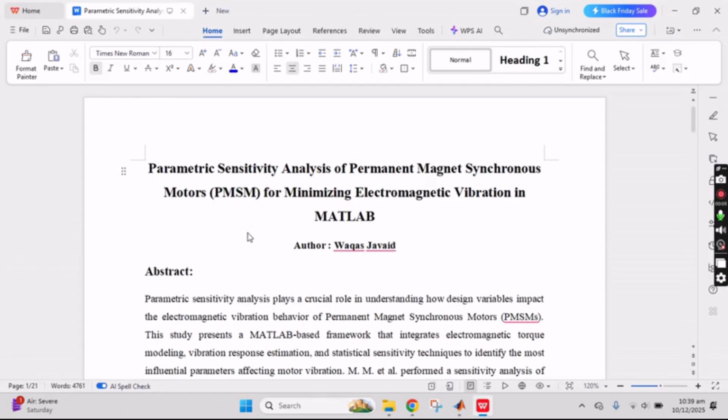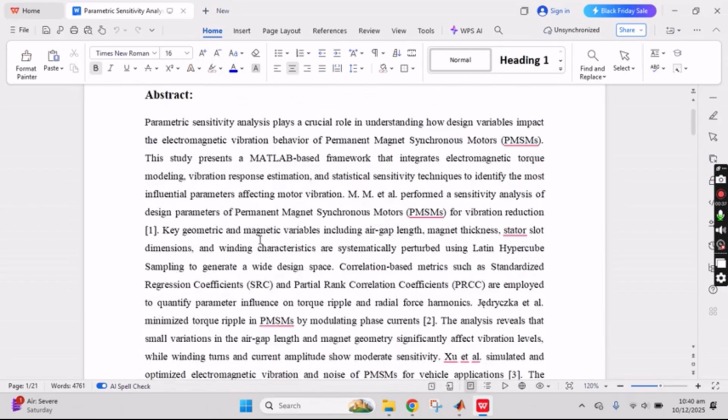Hi, this article is related to parametric sensitivity analysis of permanent magnet synchronous motor for the minimizing of electromagnetic vibrations in MATLAB. So in this article, basically, I have just written the abstract of the parametric sensitivity analysis, which plays a crucial role in understanding how design variables impact the electromagnetic vibration behavior of permanent magnet synchronous motors.